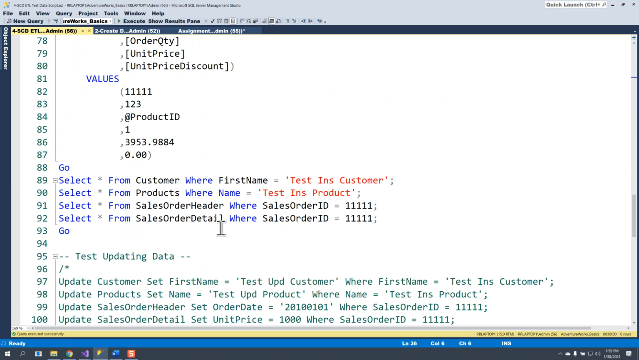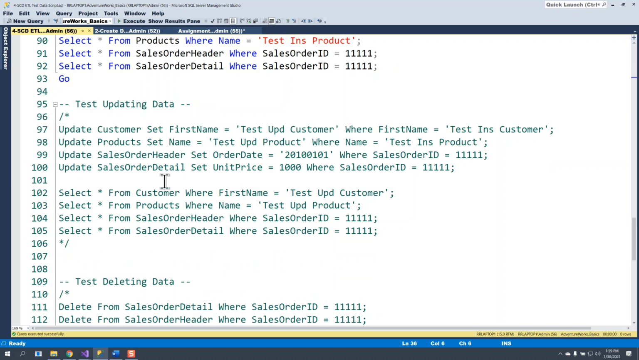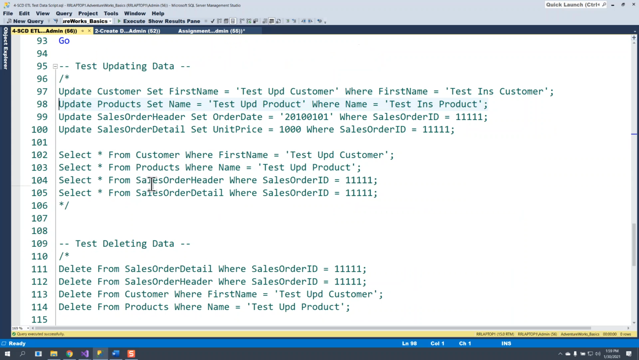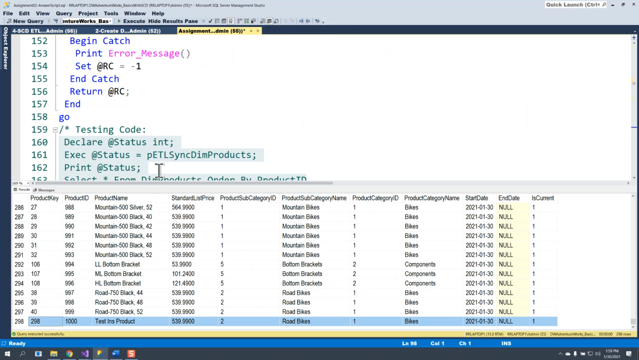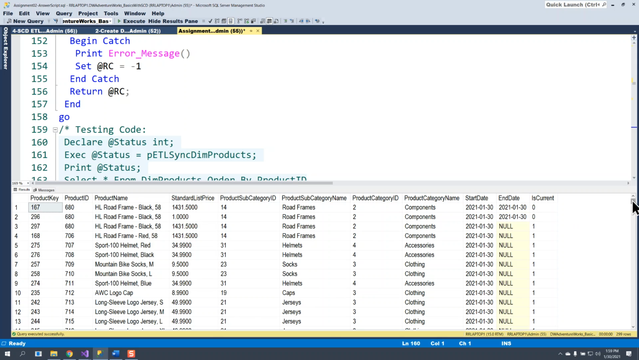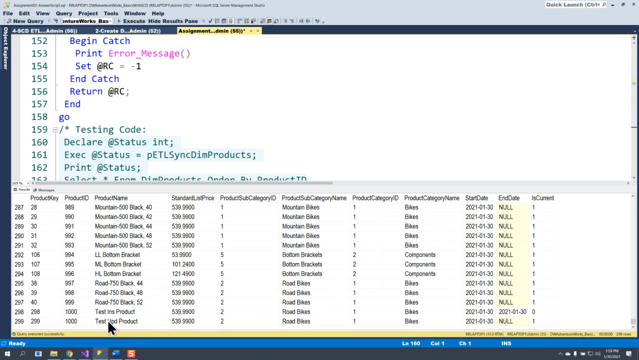So we test the insert. We can test the update, doing the same thing. Test update product where it said test insert product. And now when we synchronize it, we should be able to see that the change has occurred. It should say test update, and it does. Now it also has a test insert, and it's got a 0 there because that is no longer a valid one. This one is the new valid one.